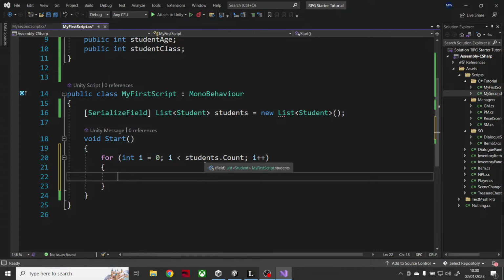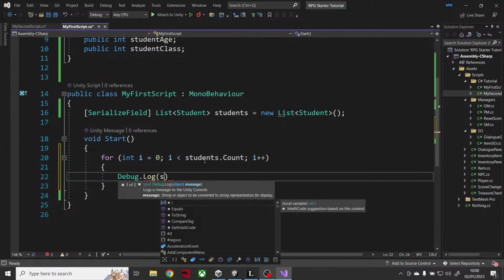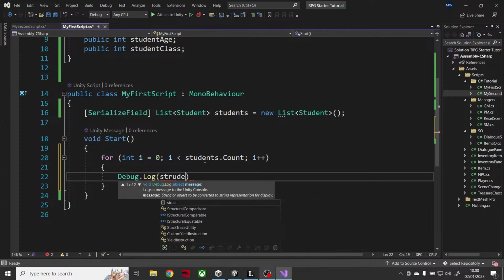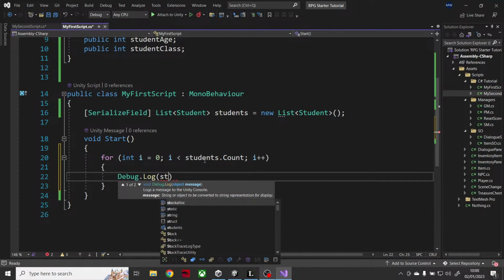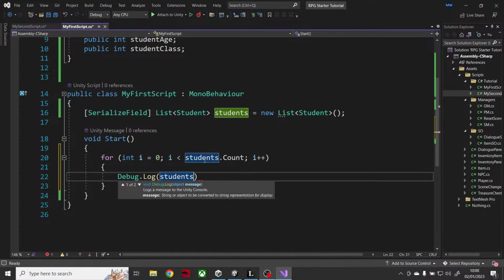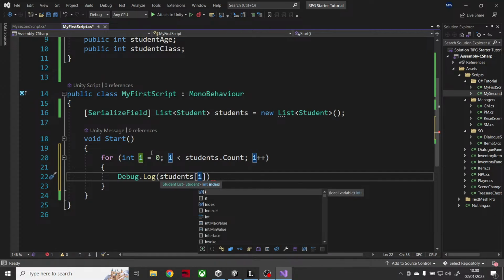Okay, now we're going to be looking at students, and I want to print their names off. Debug.log, and I'm going to grab my students list. And I need to get whatever's in the position of that list. If I said 0, that's the first position. 1, that's the second position. I'm going to be grabbing I, because I is 0. And the next time around, I is 1. And the next time around, I is 2. So I'm only going to run twice, because I only have 2 people in there.